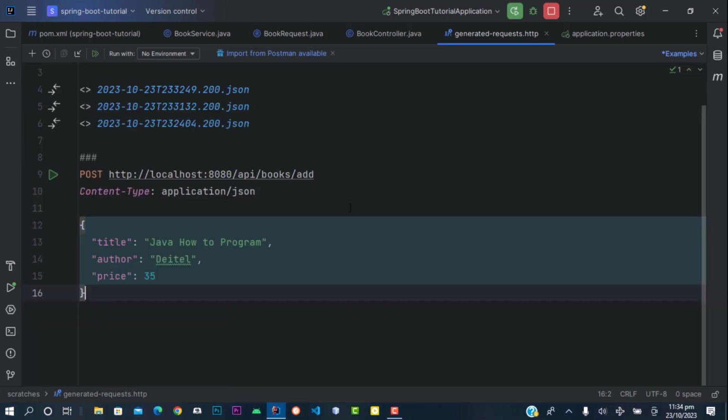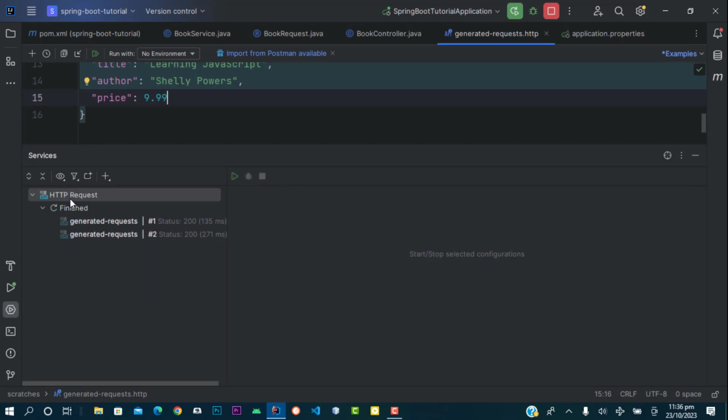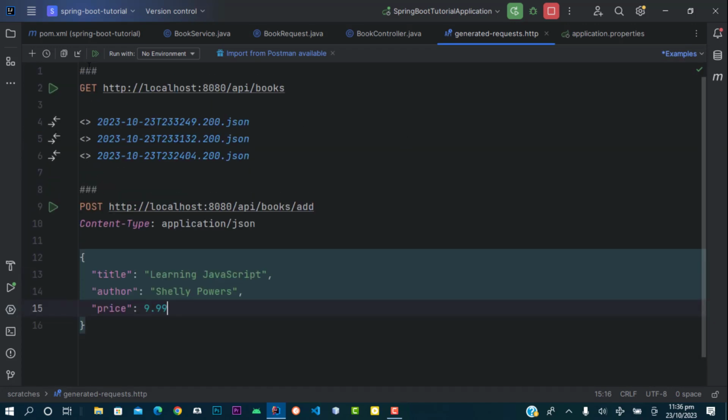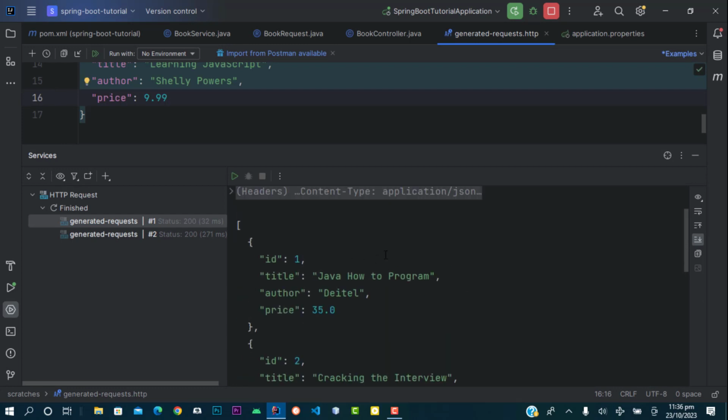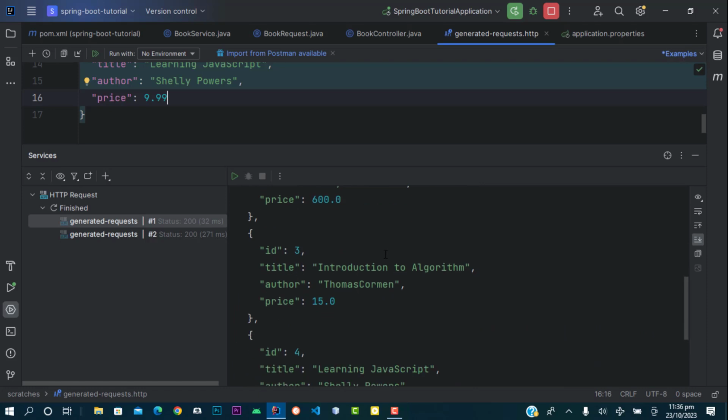Let's go ahead and add two more. Okay, now let's add one more. Alright, so let's run our get API request again. And okay, as you can see, we have all the data saved. Nice and easy.